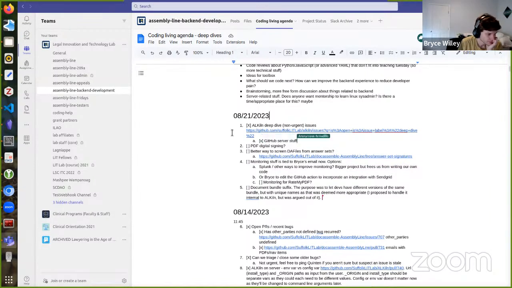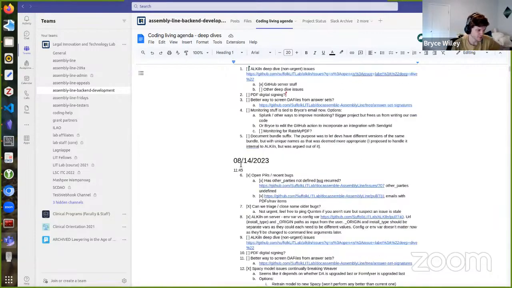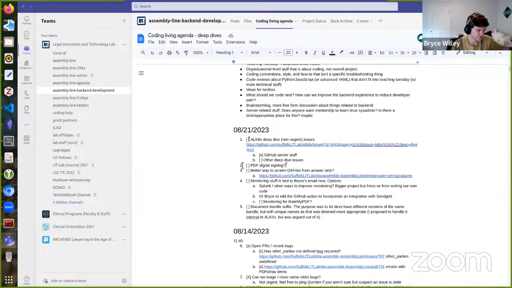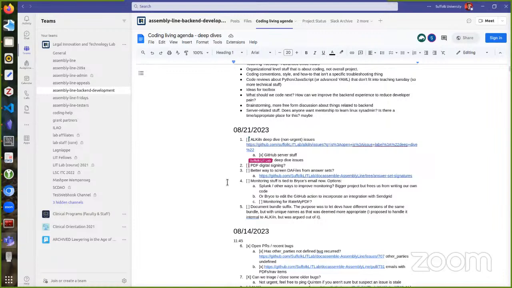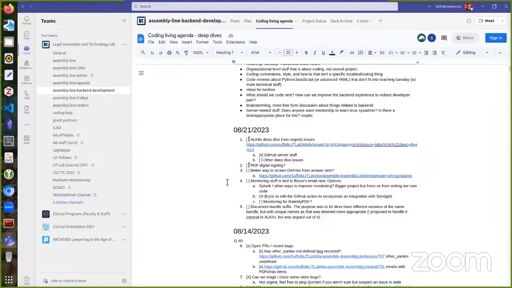Of the remaining things: PDF signing, screening DA files from answer sets, monitoring. I copied these from last week's in the same order that they were in. Quentin, do you have a preference? Were they in priority order for you? Not necessarily in priority order, but the PDF signing one is more of a question.